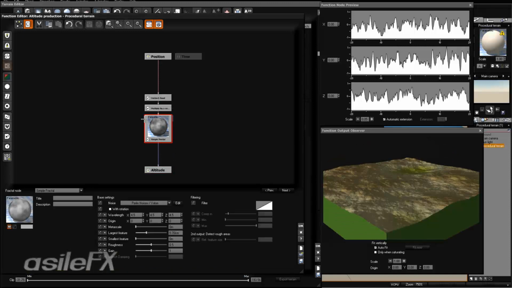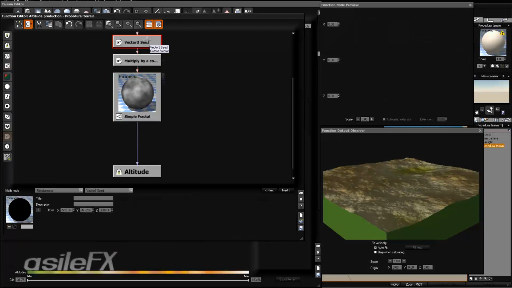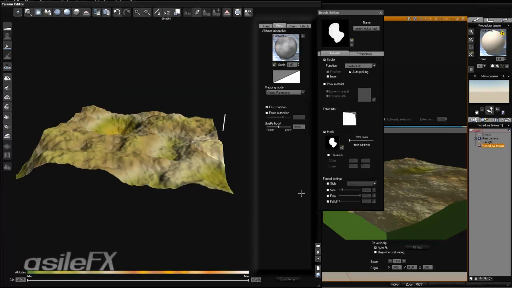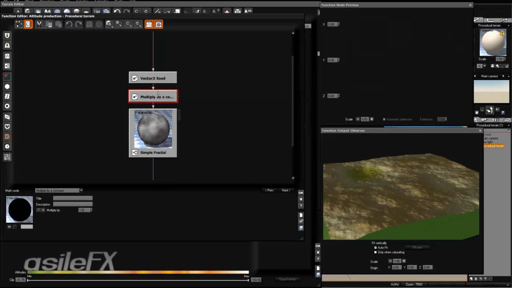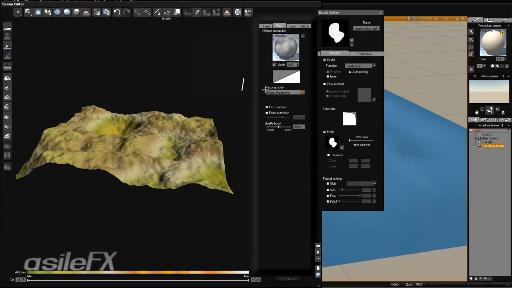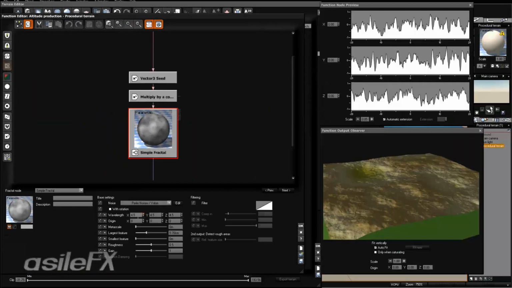So what I want to do is select this simple fractal, which is added in by default, which is underneath the vector3 seed, which is going to randomize the fractal. That seed can be changed, if we go ahead and close that out, with the randomize button next to the altitude production. Multiply by a constant is used whenever you're using a mapping mode, in this case, object parametric, anytime you have a parametric mode, and that is to make our scales match the scene a little bit better.